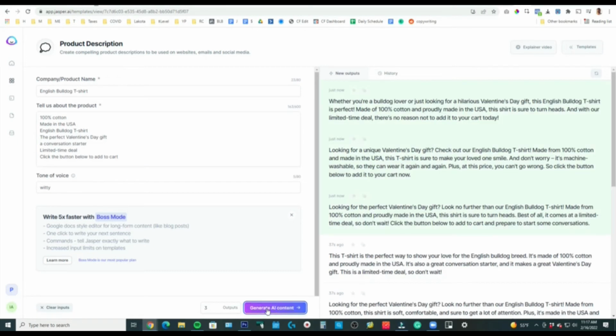Give it a second here. And it adds it to the sentence here, right? Plus at this price, you can't go wrong. So click the button below to add it to your cart now. See, giving people a clear and concise call to action, they're going to know exactly what to do.